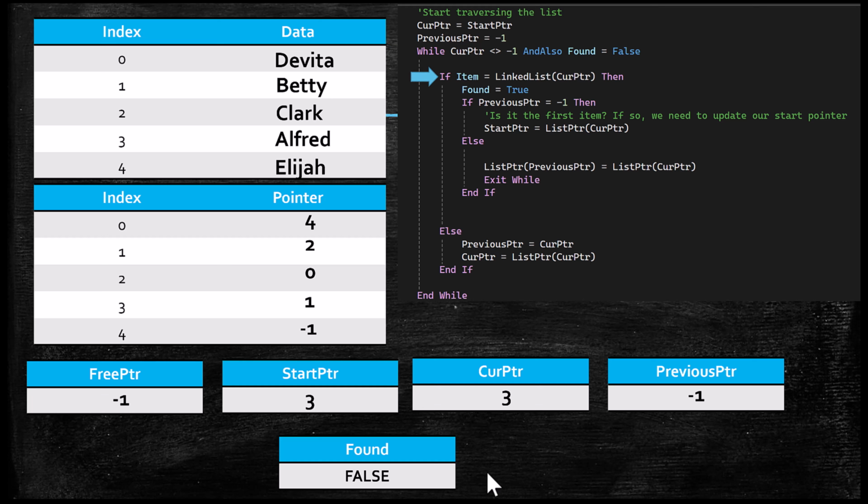So we look at this first if statement. If item, Alfred, equals linked list current pointer. Well, my current pointer is 3. Alfred does equal Alfred. So what we need to do is update the value of found. Found is no longer false. Found is now going to be set to true because we found who we are looking for.